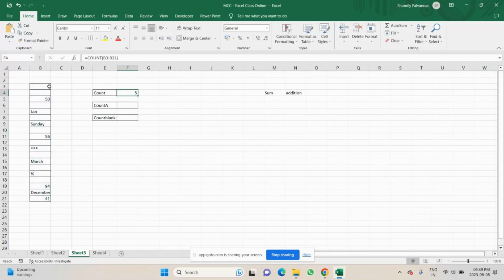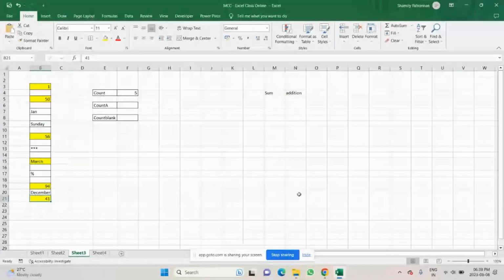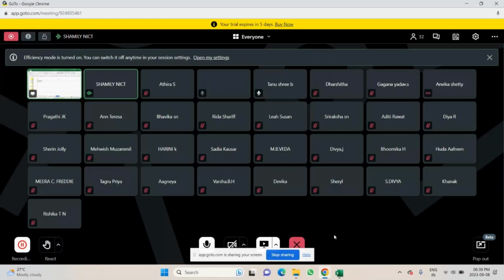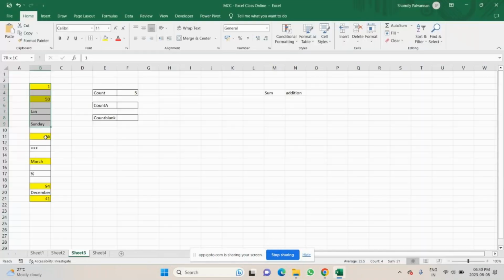Now it says 5 cells which have values. Now see here, 1, 2, then this is 3, here I have 4, and then 5. So I have 5 places where I have a value. Now what I want to do is see how many cells are being used. Other than counting numbers, I would like to check how many cells are being used.